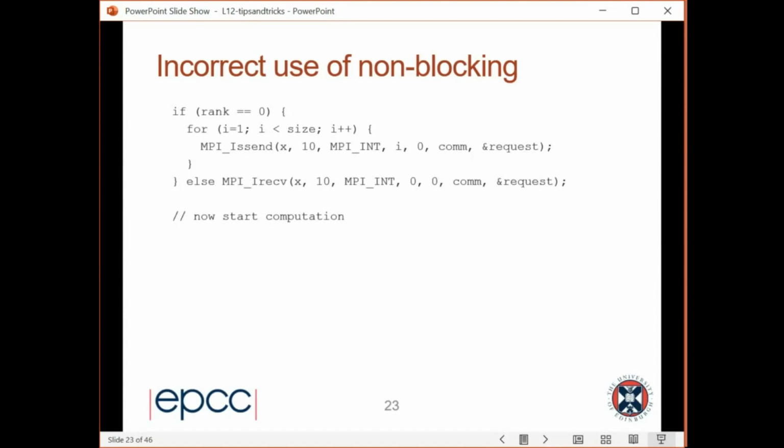So this is an interesting one. Incorrect use of non-blocking. You do see this all the time. This is where you write an incorrect program, which often still runs. Can anyone spot what's wrong with this code?